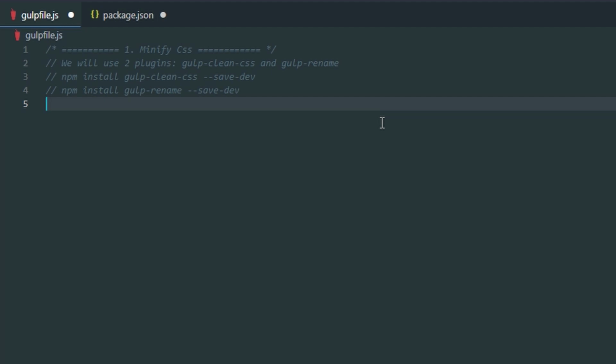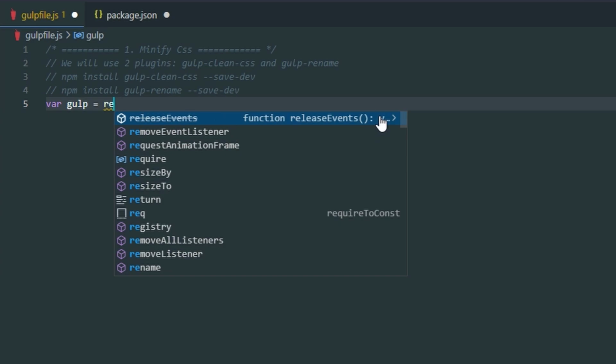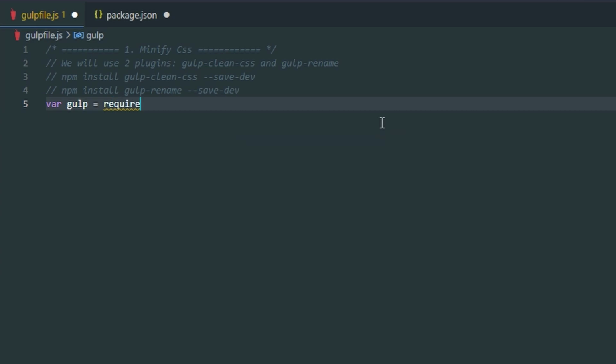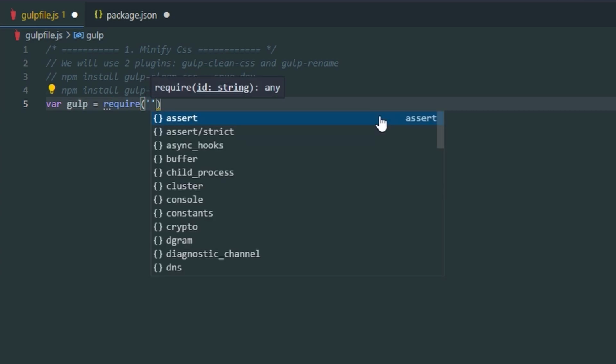So the first thing we have to do is to create the corresponding variable to access the module functionality. The main variable will be called gulp. We will say require, and here we say gulp, of course.